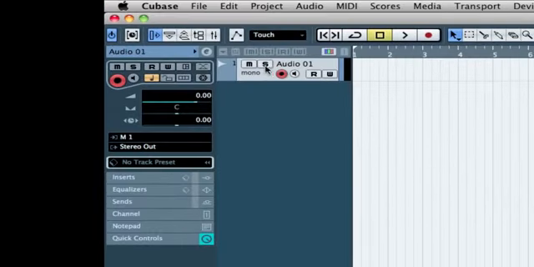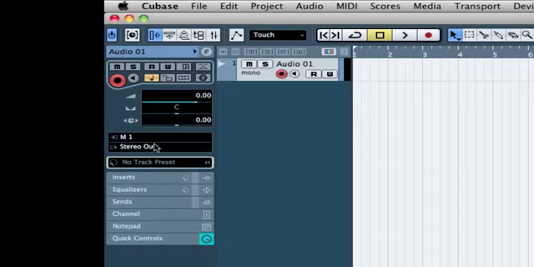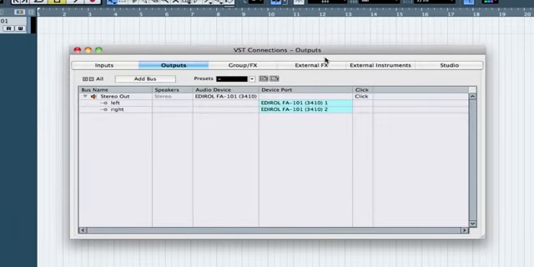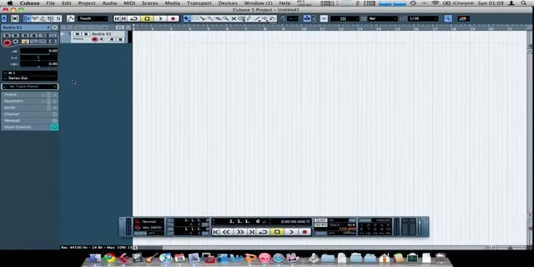So if we set up a new audio channel, on the left here you see the input. Now the input, you've got the list of the different buses. If I was to select M1, that would be the bus which is, sorry, I opened the wrong thing. That would be the bus which is connected to the Edirol FA101's first input. So that's how the buses actually work in Cubase.